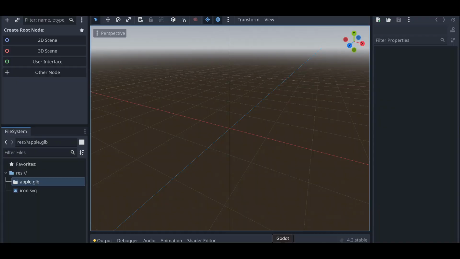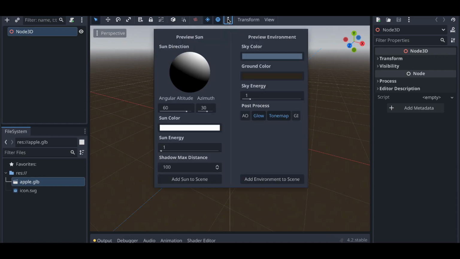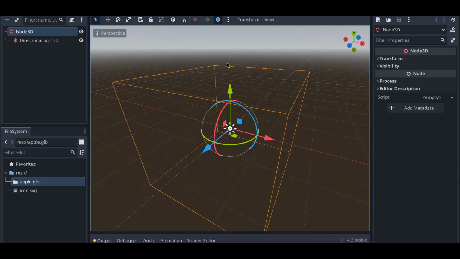Now you have to go to your Godot project. So I will create a simple game, not even a game, just a 3D model viewer, but you can create whatever you want. So I will just click on 3D scene. I will click on this options menu. I will click add sun to scene and add environment to scene.